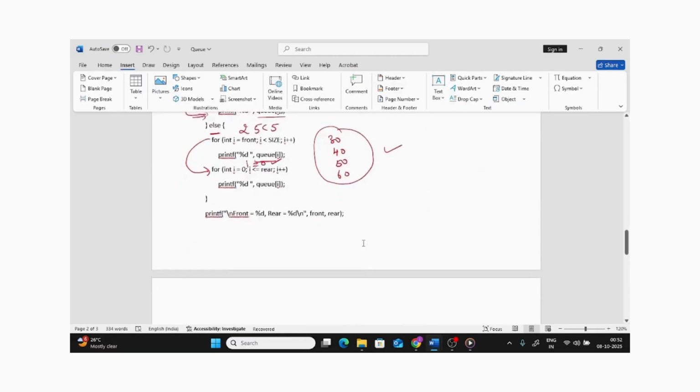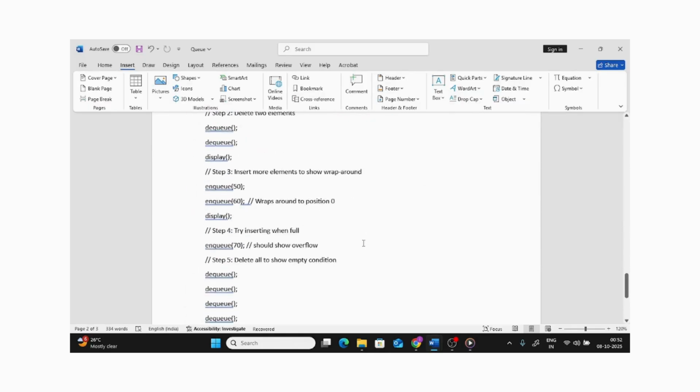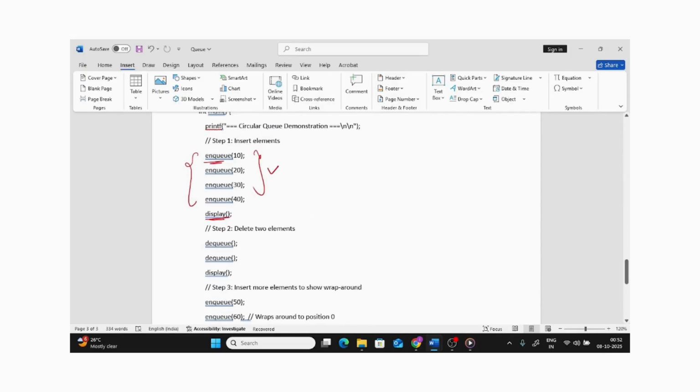Now again let us go to the main function and see what is the next function. So we have enqueued 50, we have enqueued 60, we have displayed all the elements. So what are the functions that we have done? We have done these four functions.